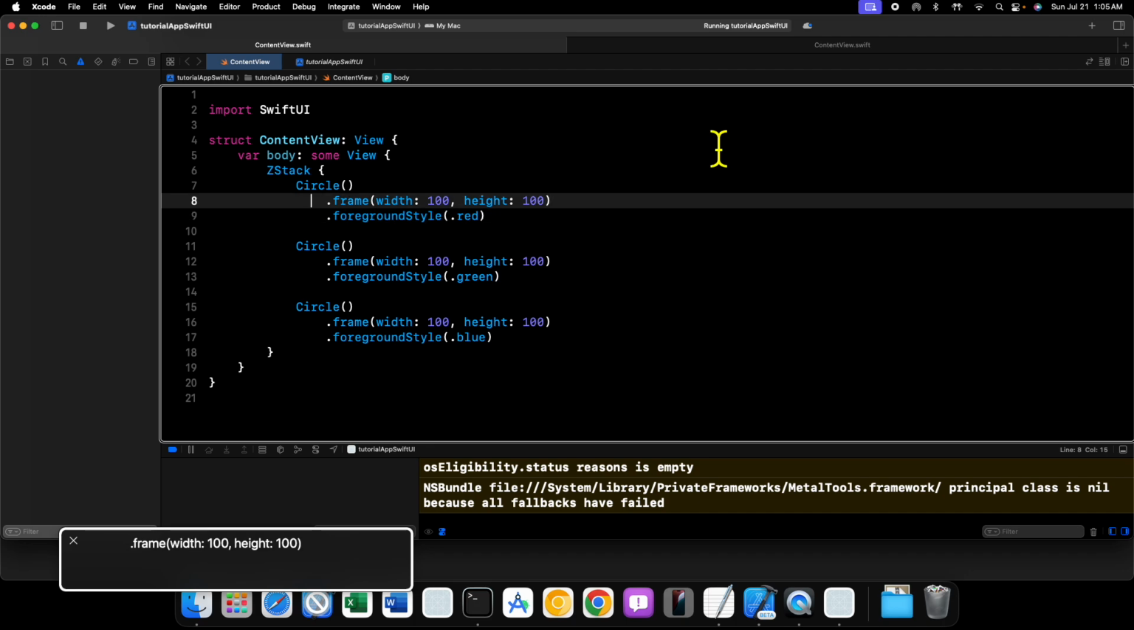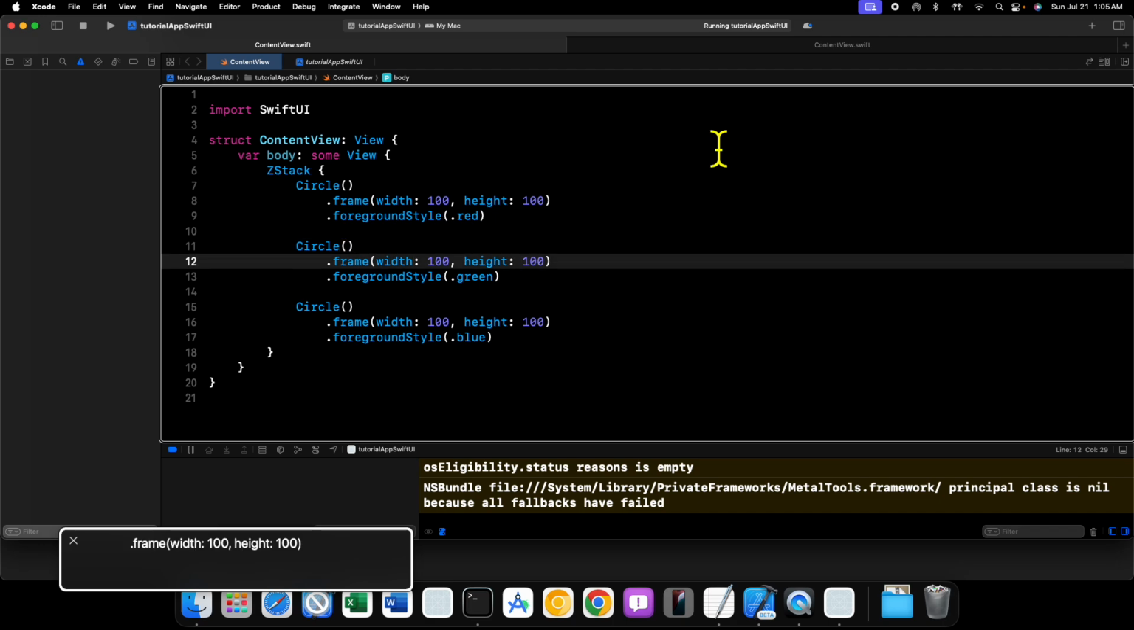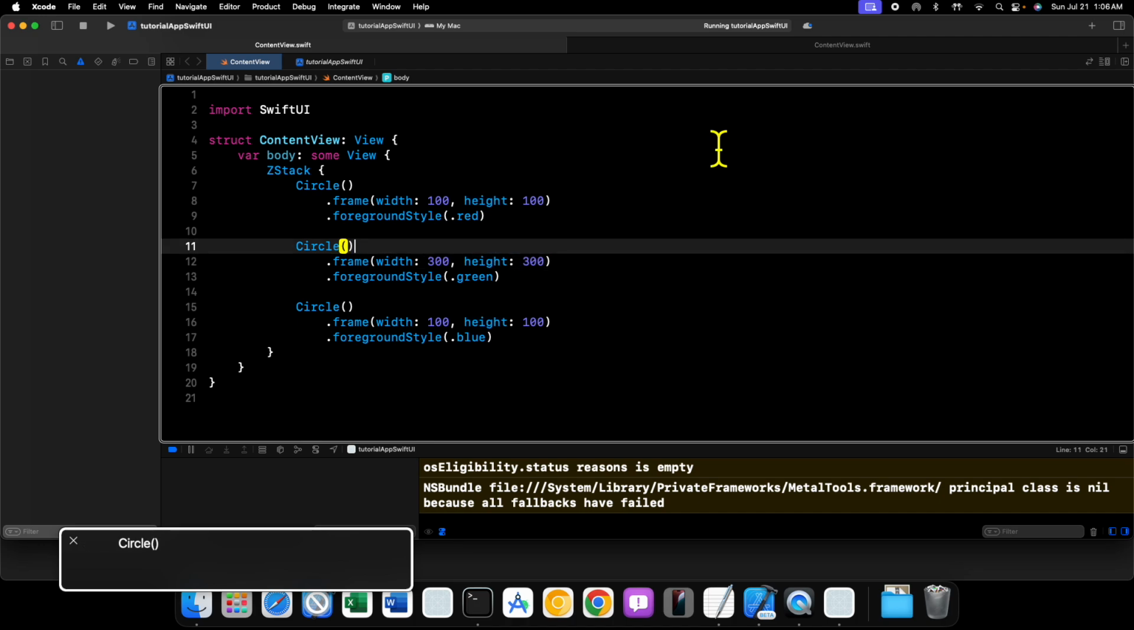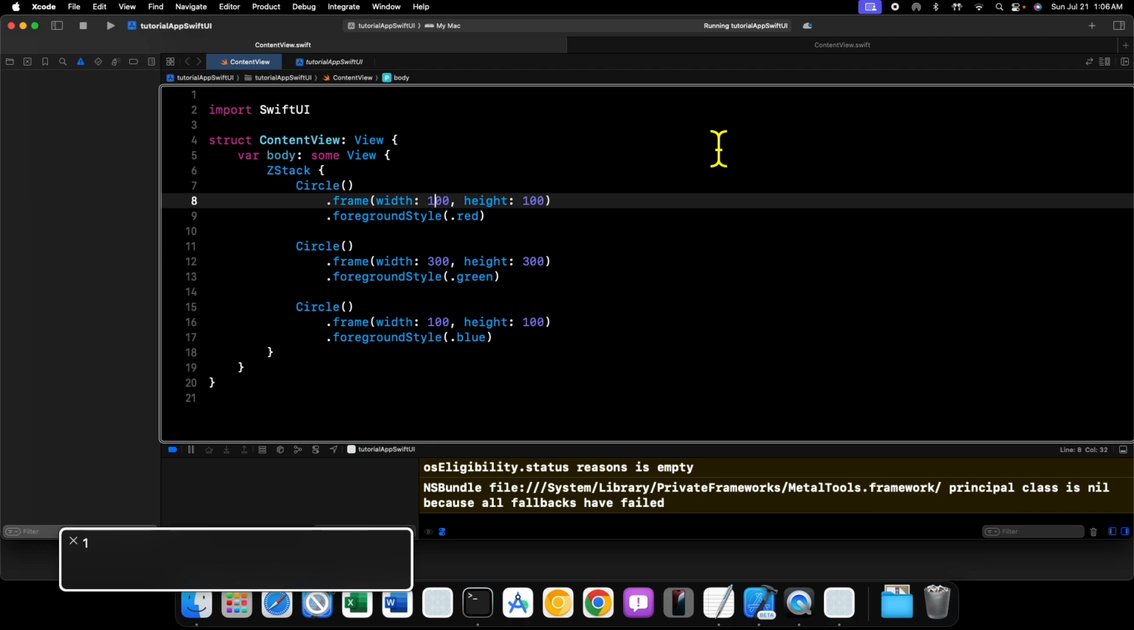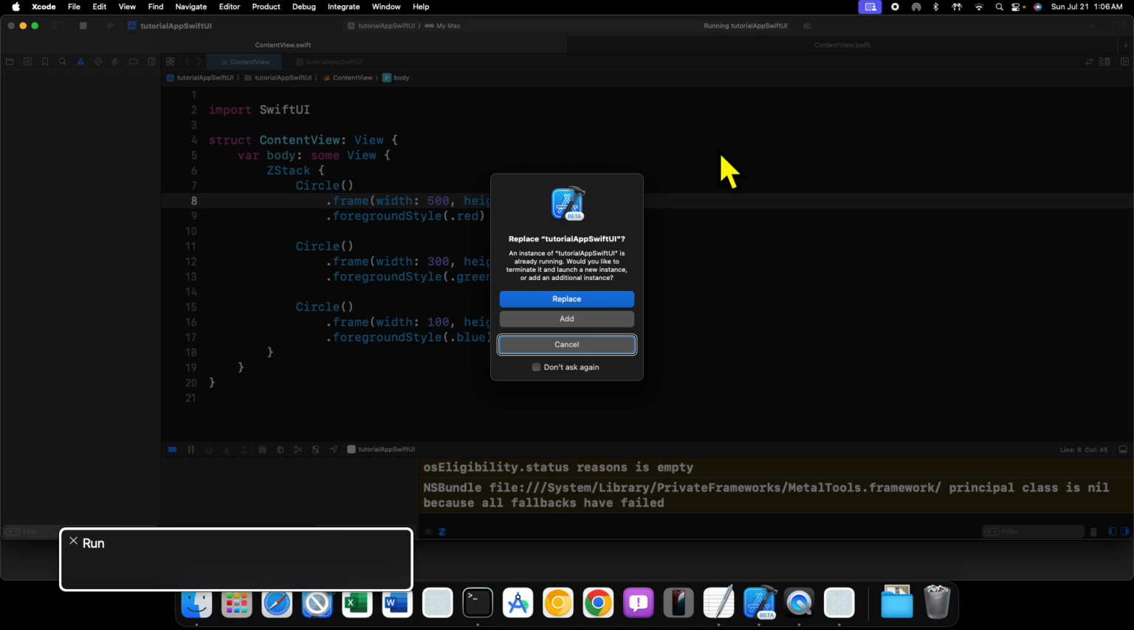All right, so for the red circle, we're going to make this... Well, let's start from the green circle, so that we have a better frame of reference. So for the width and the height, we're going to make it 200 more than the blue circle. So 300 by 300. And then for the red circle, 500 by 500. Like that. So save that, run it.